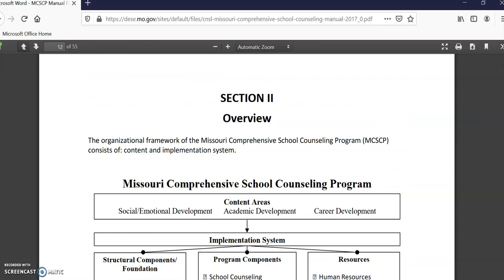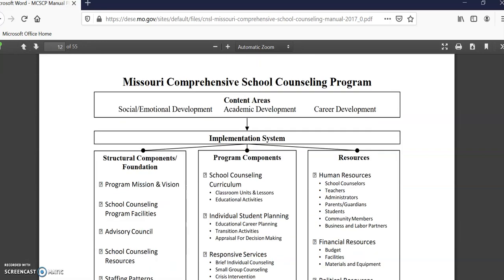This manual is really something that you should download and have. This really explains the school counseling program in great detail and gives you lots of good information. So here's an overview of what the Missouri Comprehensive School Counseling Program is. So you notice it's aligned around 3 content areas, and these are the areas that school counselors should focus on as they work with students.